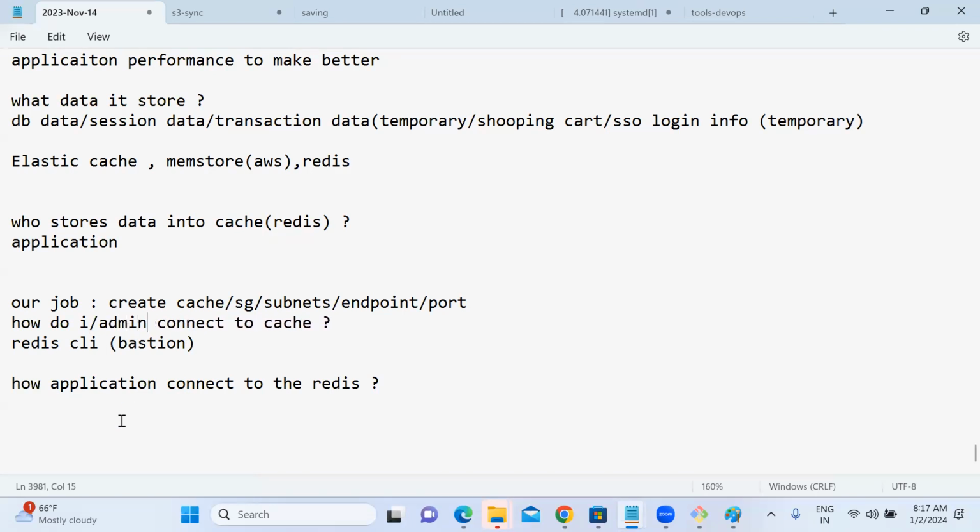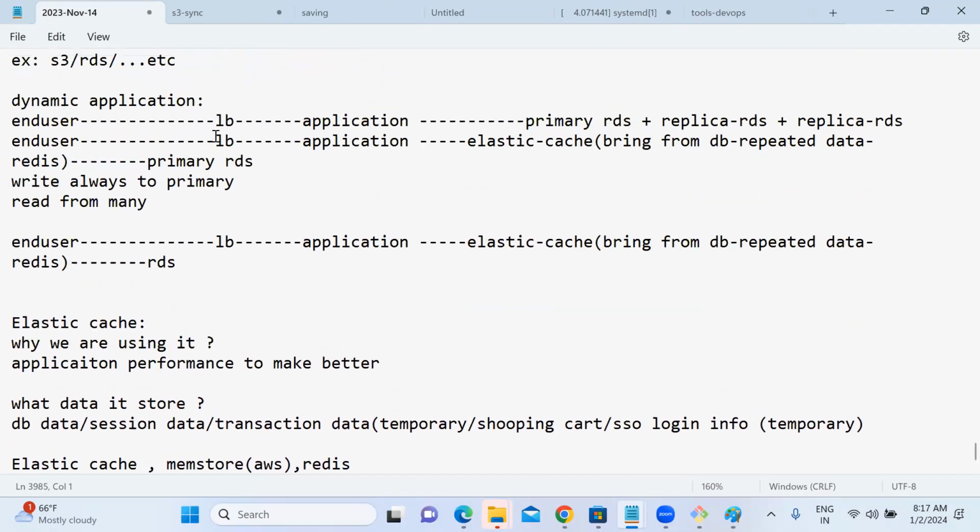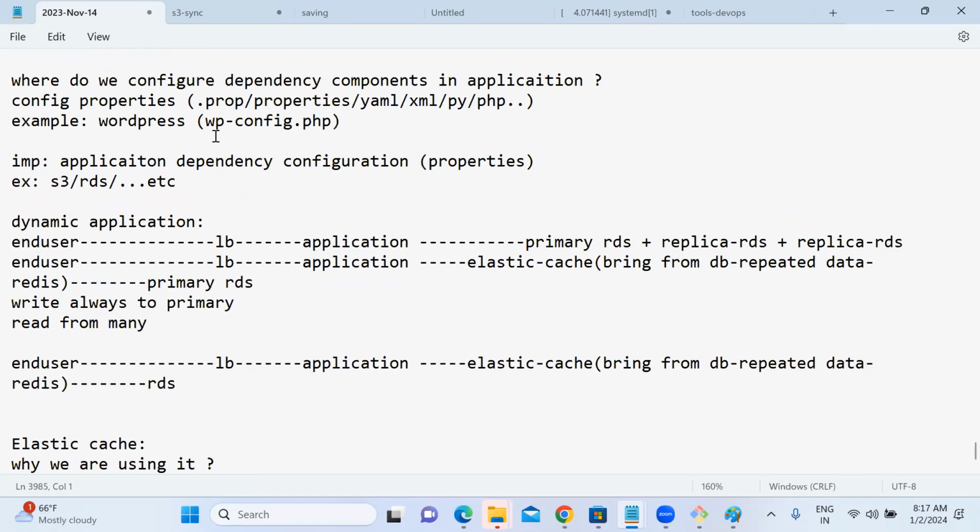Now, how does the application connect to Redis? We have to allow the port. Yeah, you have allowed the port number. That is perfect. Networking connectivity is there now. You see, right? I was telling you.